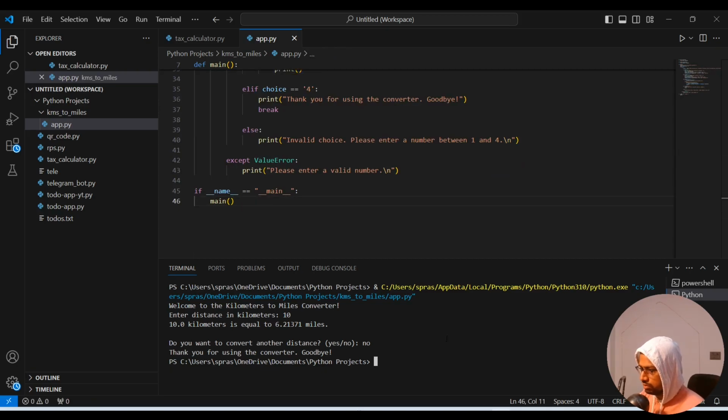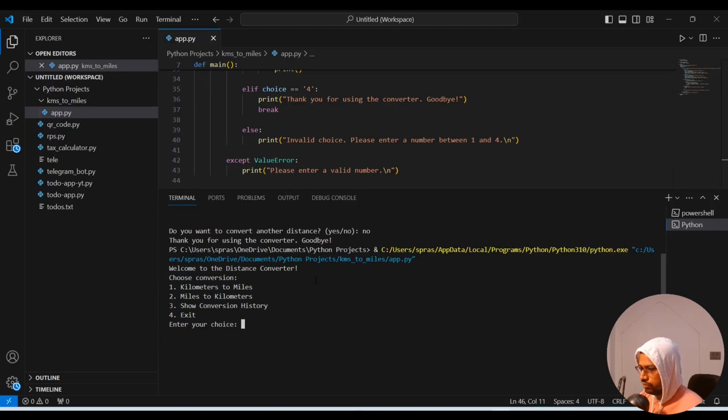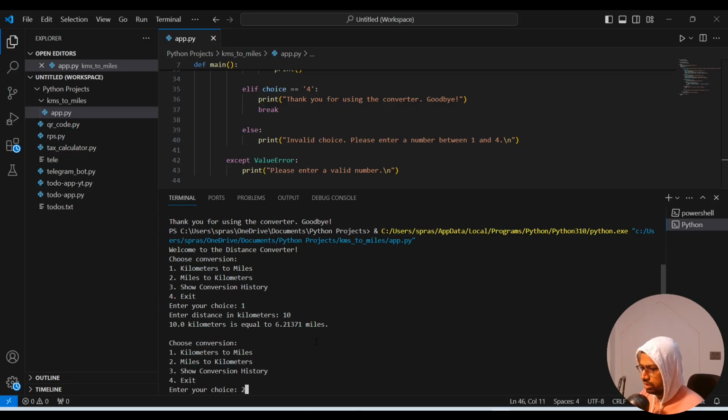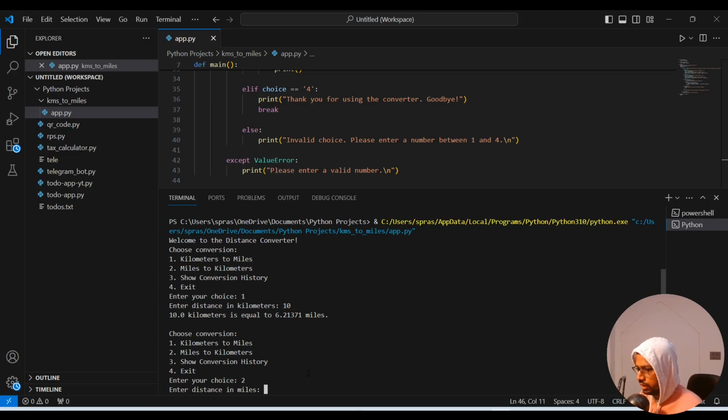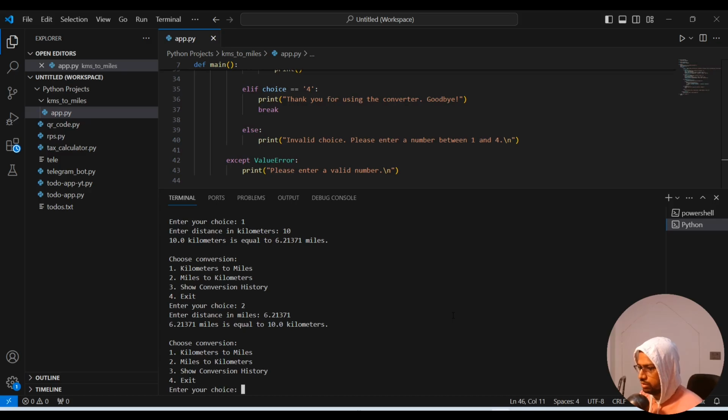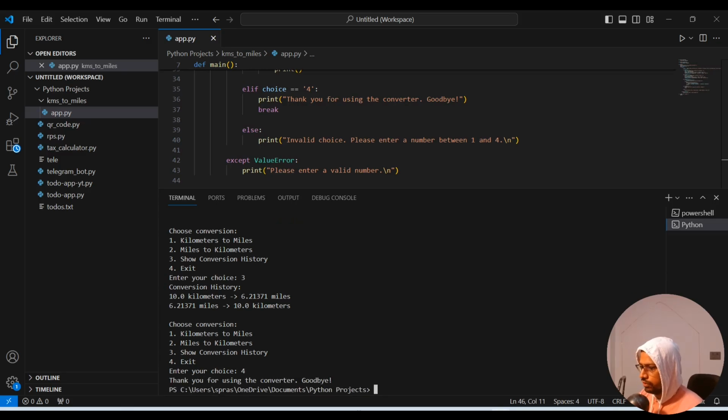And let's run this, let's see. Alright, so I have 4 choices now. Let's do 1. Enter distance in kilometers, 10. Let's do 2 now, miles. So let's put the same miles from here. Press enter. So 10.0 kilometers, which is good. Show conversion history. So I have 2 conversions in history, and let's do 4. So yeah, thank you for using the converter, goodbye.